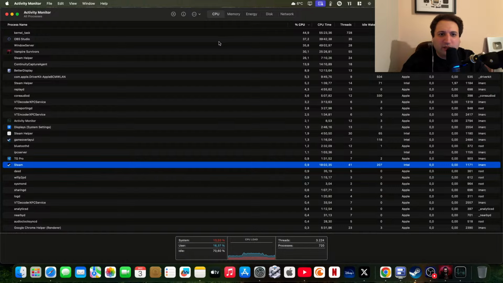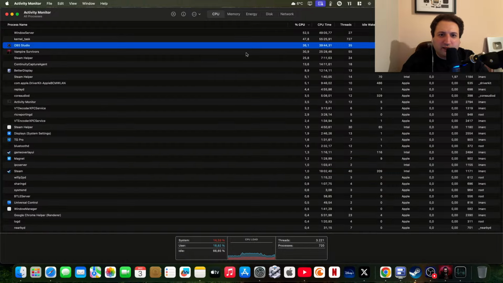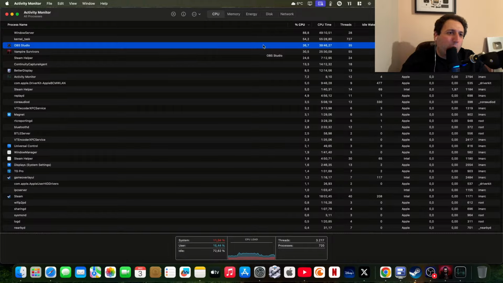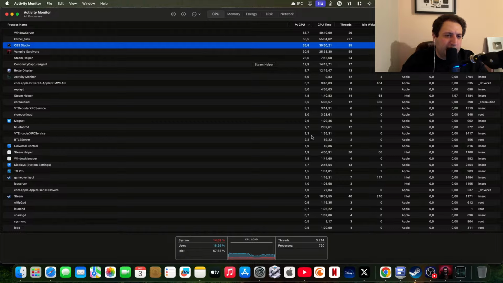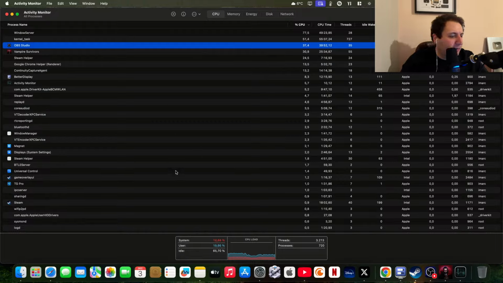It doesn't really, but you can see that it occasionally uses more power than OBS. OBS, if I were running a software encode for my stream, would probably be the most CPU intensive thing here. But because apparently Steam is a garbage app, it just jumps up and down.